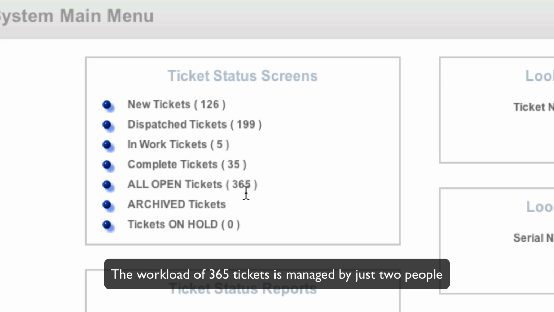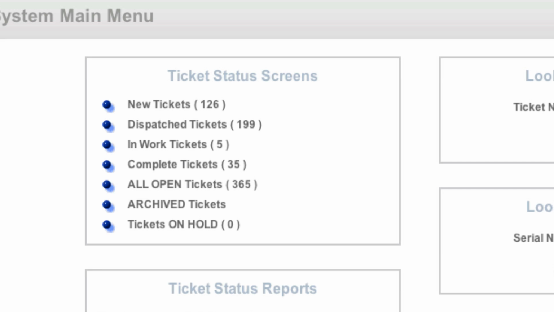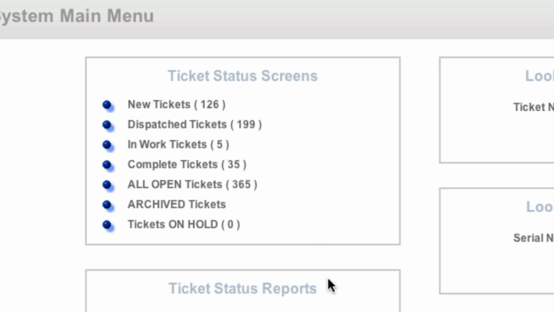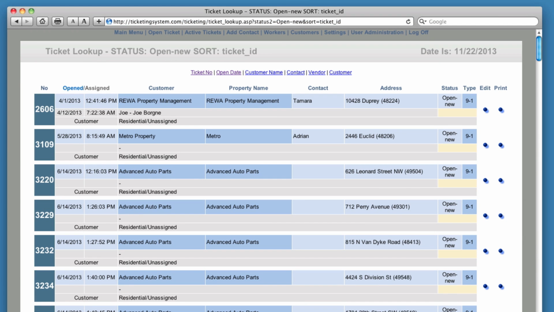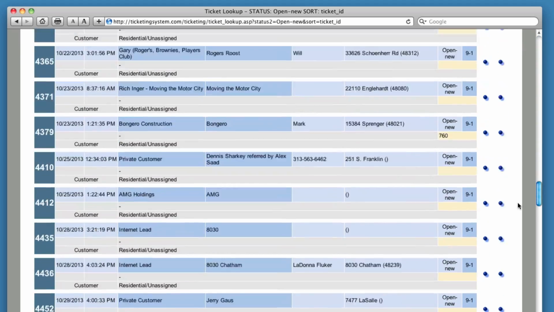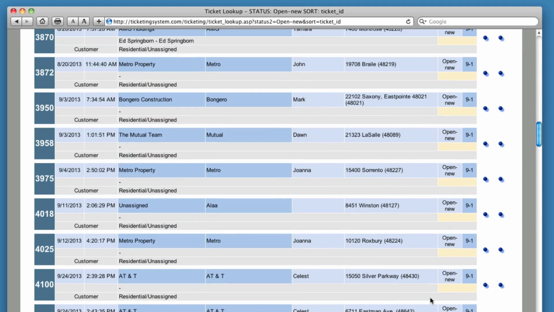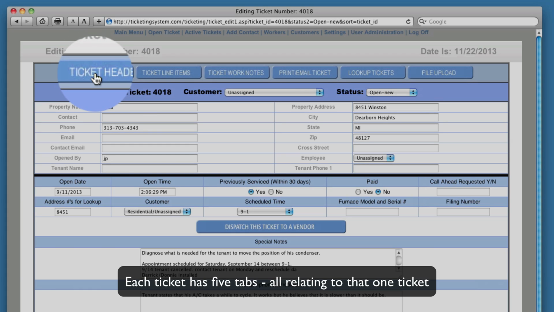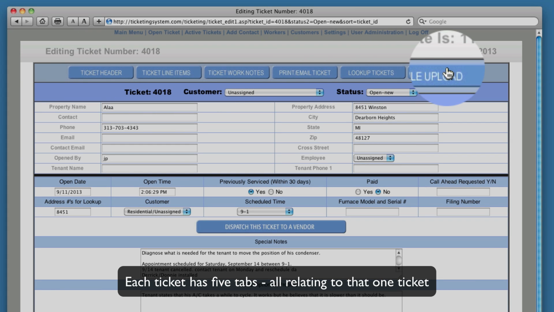So the way this system works is you open a ticket, and when it's first opened, it goes here into this new tickets queue. You can take a look at that. These are the new tickets. There's 126 of them. Now if you want to look at one of these, you just click this ball here, and there's the ticket. So the ticket now has all these tabs here, which all pertain to this one ticket.